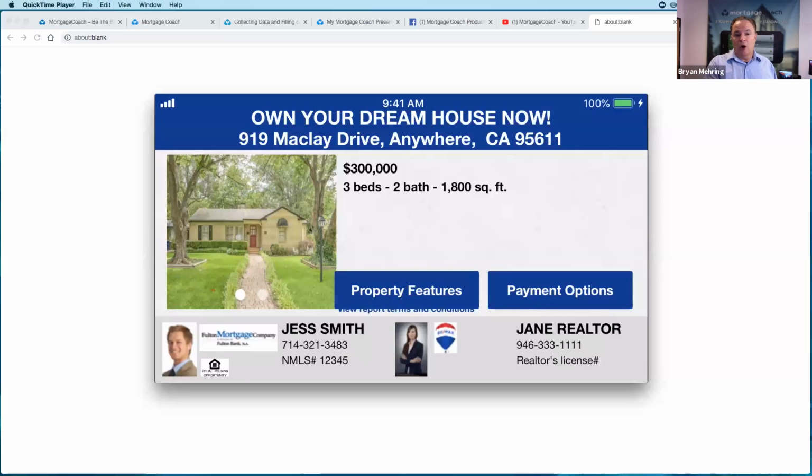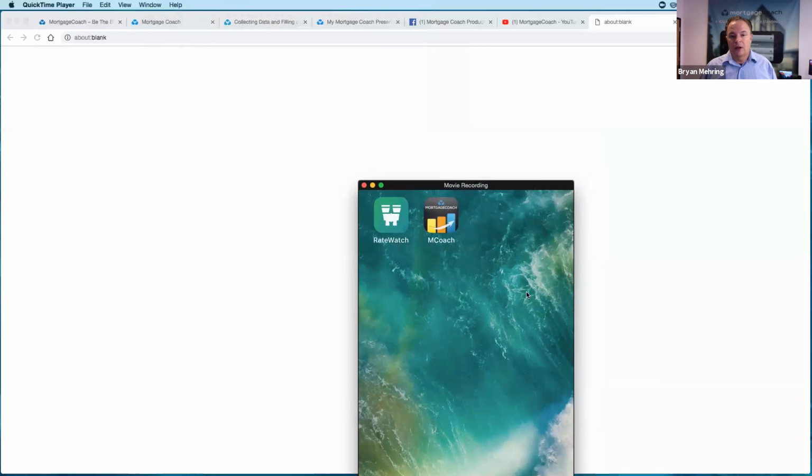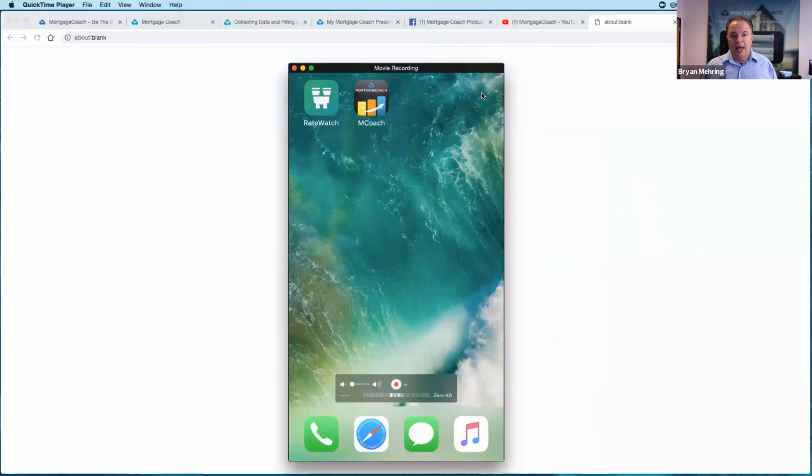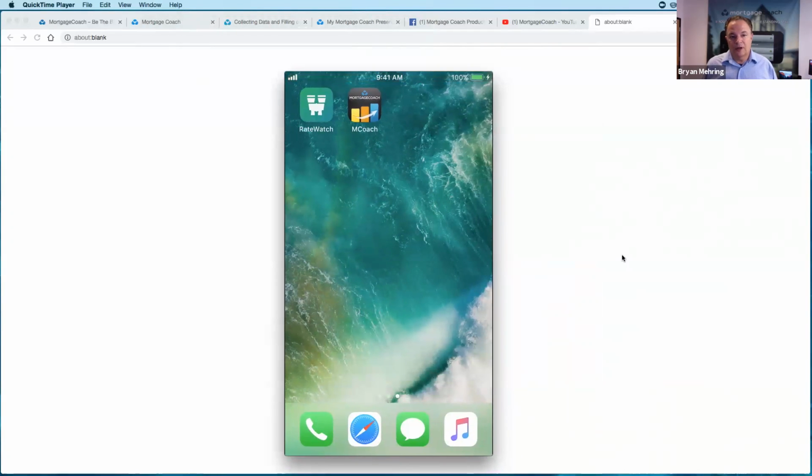Let's go to our Rate Watch app now. So let me go ahead and go all the way back. And if you haven't downloaded the Rate Watch app, you're going to want to do that as soon as possible as well. The Rate Watch is included with your membership. There's absolutely no additional cost for that.